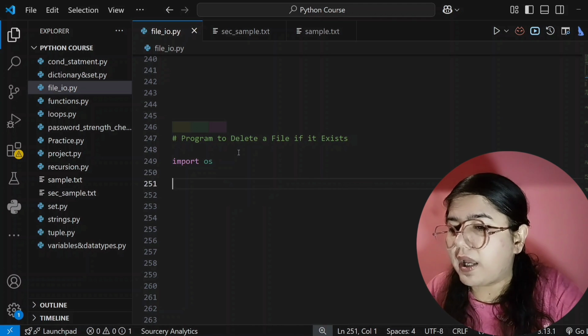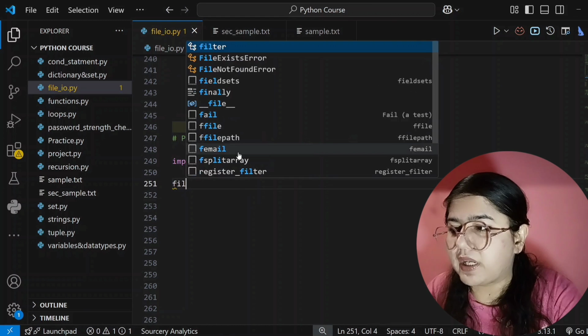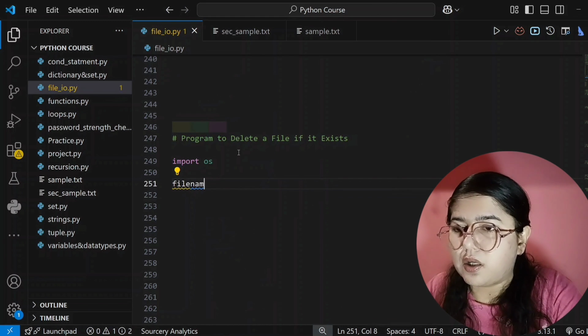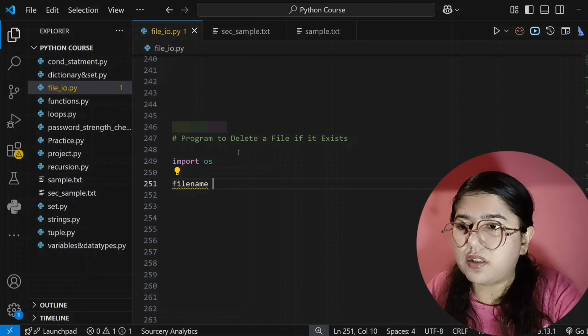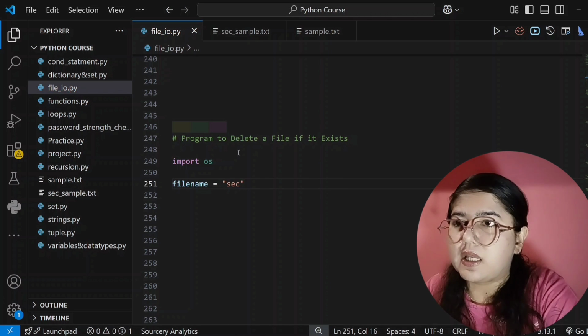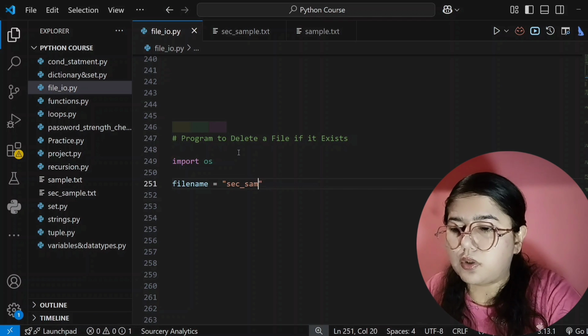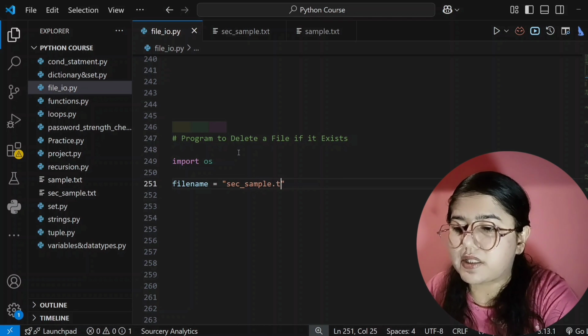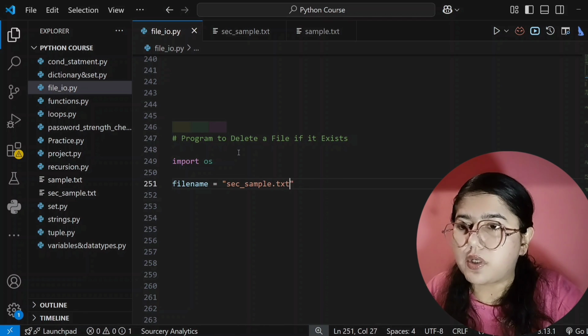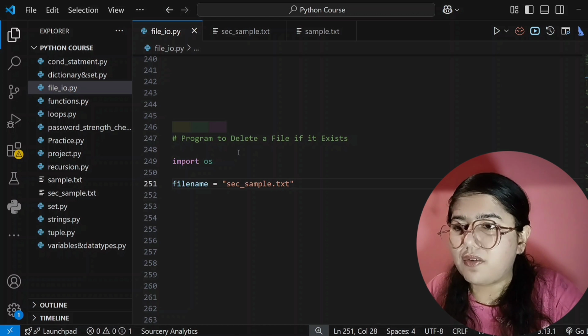Okay, so now I am creating a variable, and that is file name, and here it will store the file which you want to delete. So I want to delete the second sample dot txt, so it is storing this. Now I will write the condition.